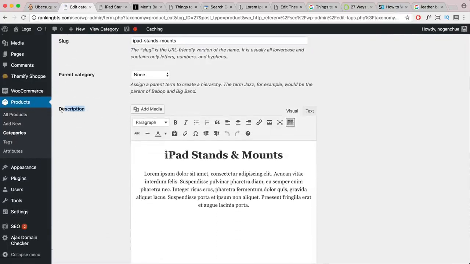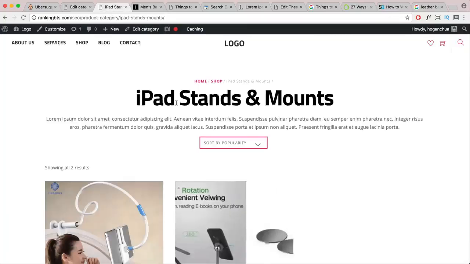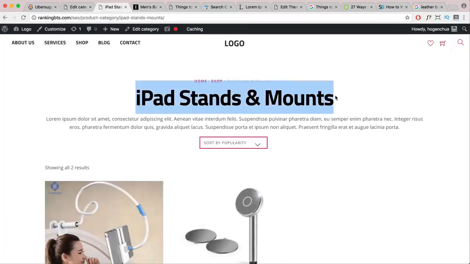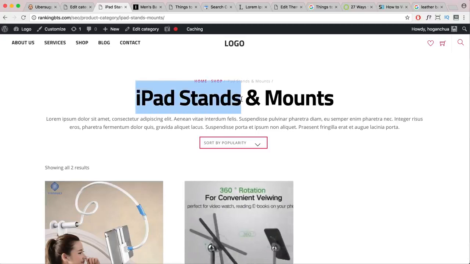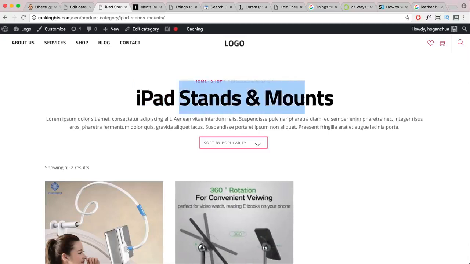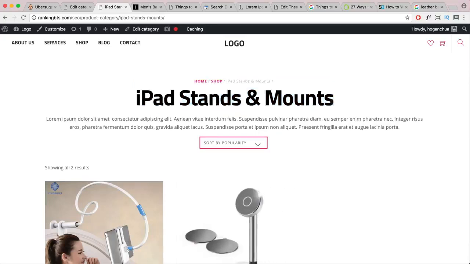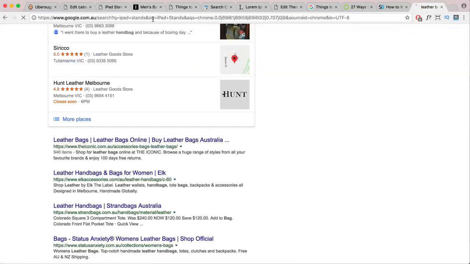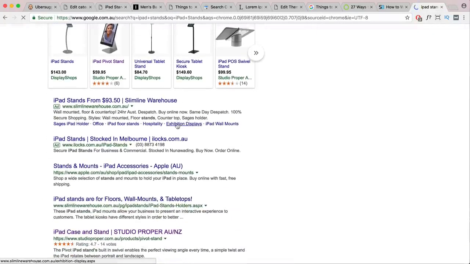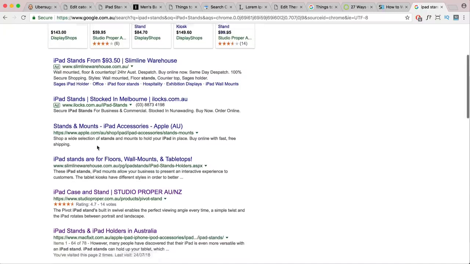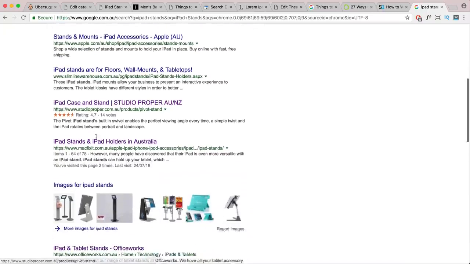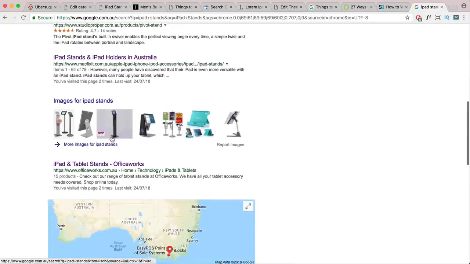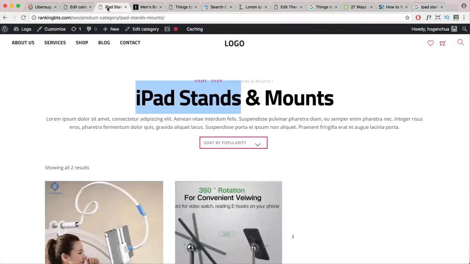Scroll down and here you can add your description. Okay, so for the category page, I'm targeting iPad stands and mounts. So I'm sort of targeting two keywords, okay, because these ones are really similar, right? Stands and mounts. So I'm going to target them both. If you search for iPad stands in Google, you'll see that some have stands and mounts as well, right? iPad case and stands and holders. Okay, so it's fine if you target both of them like that.